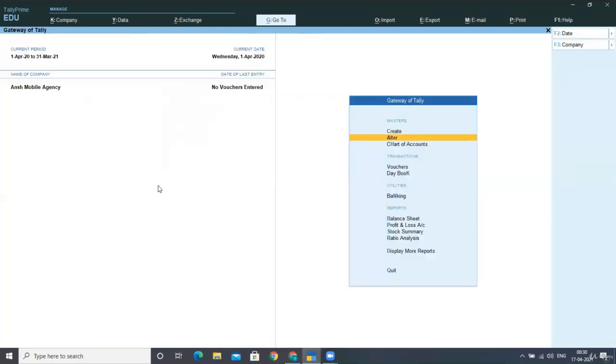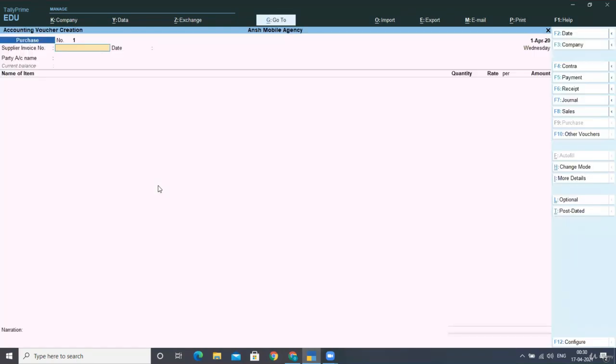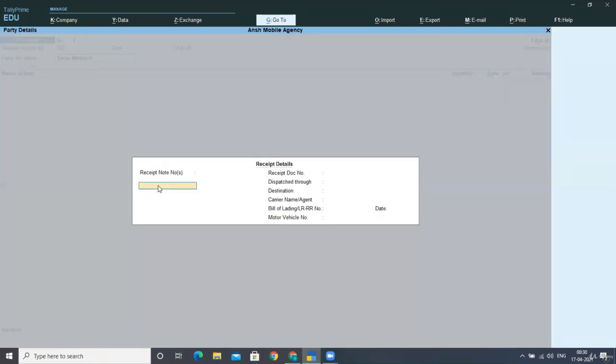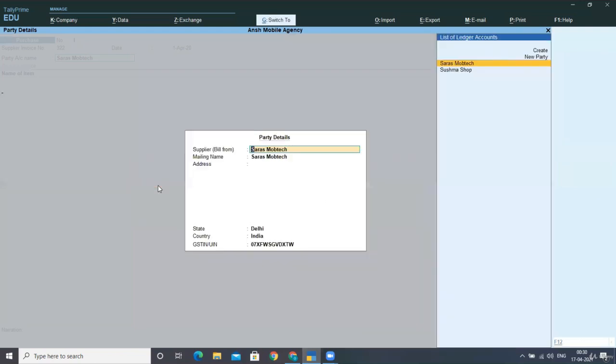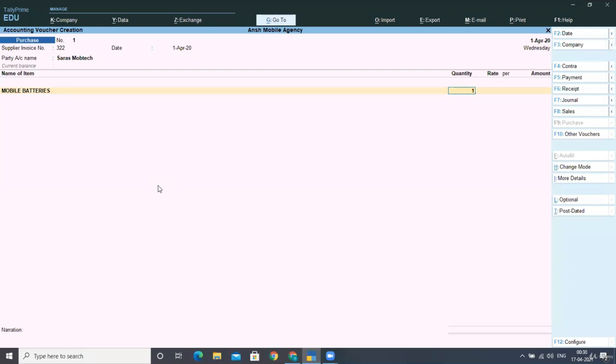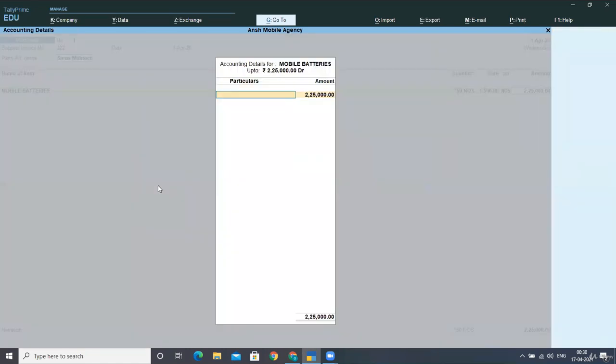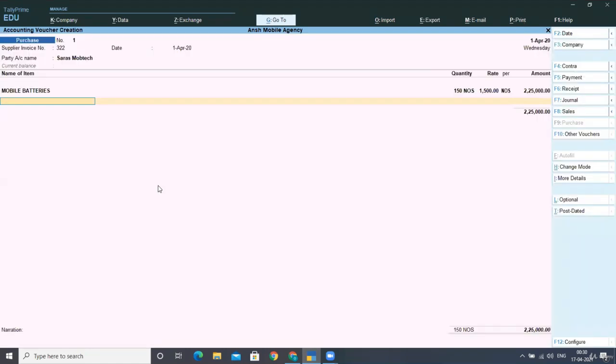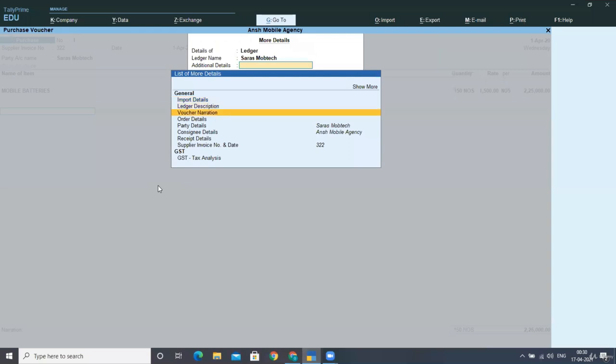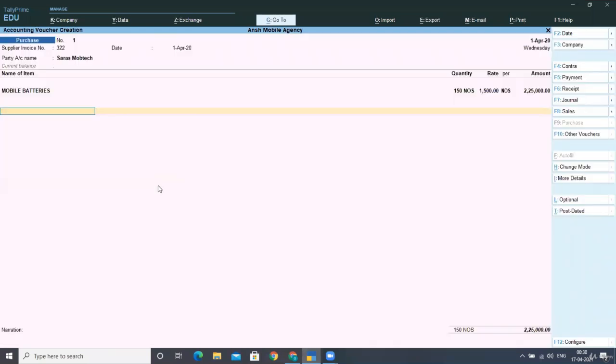Now get back to the accounting vouchers. I am creating a purchase of mobile batteries. So here I select Saras Moptech, from where I am purchasing mobile batteries, 150 batteries at the rate of 1500 per battery. Now, when you move and select your tax analysis, this will show you the purchases under CGST and SGST. This will attract CGST and SGST. I'm taking CGST here and SGST here. Done.